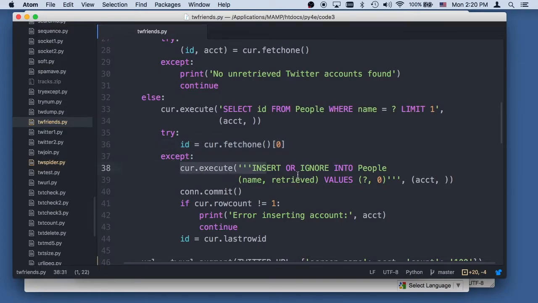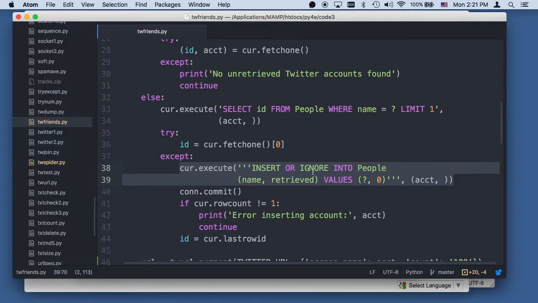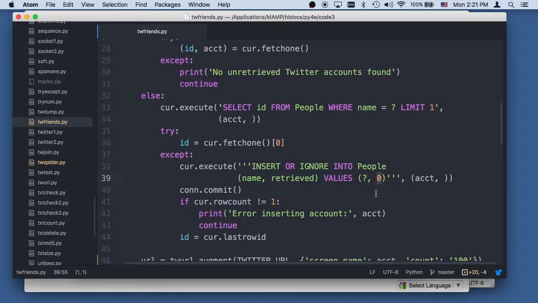We're going to do an insert or ignore. This "or ignore" is kind of redundant because we just checked to see if it was there, but we'll put that in just to be safe. And we're going to put the name in as the new account that we're looking at, and we're indicating that retrieved is 0, so that we will know that we haven't retrieved it yet. You'll see that we'll update that in a second.